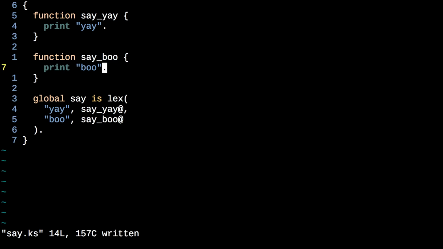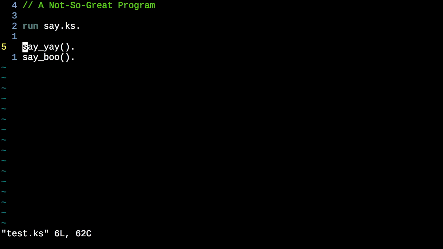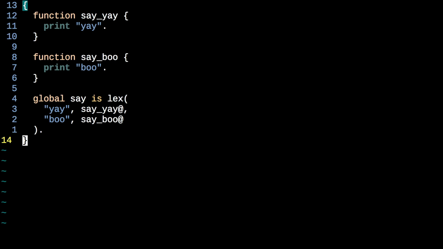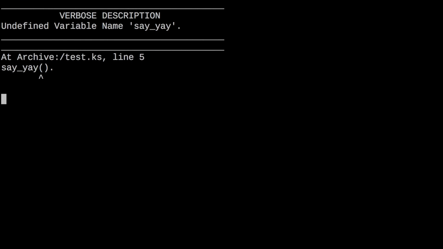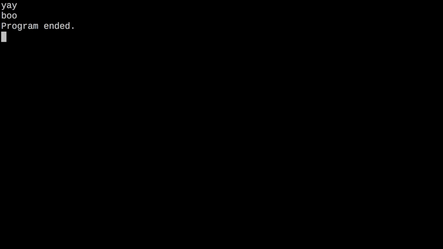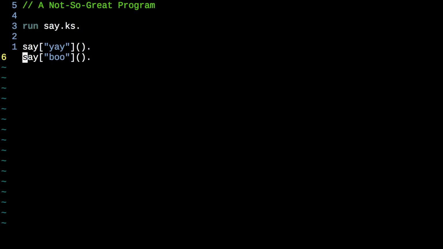So now these functions are private, but it's still going to take this one reserved word and say, all right, I'm just going to hide everything in there. And then if we go back, instead of doing say yay, I'd get it out of that lexicon, and then say boo the same way. And if we run, let me make sure I've copied everything over. And there we go. Now it works the way that it worked before.